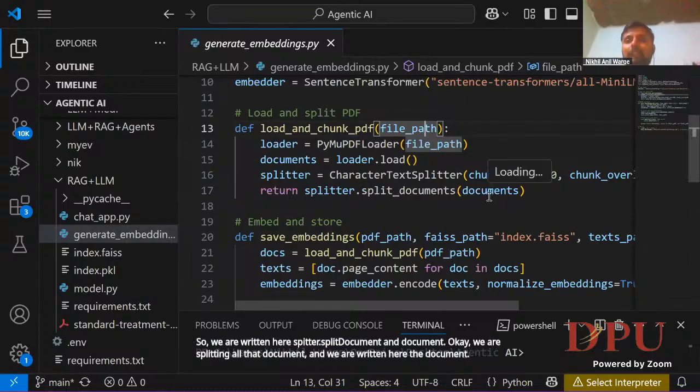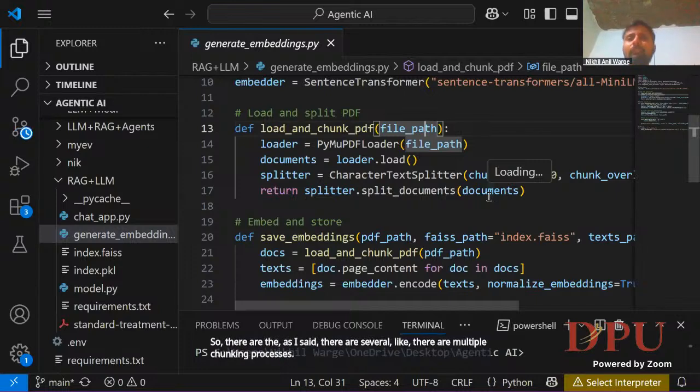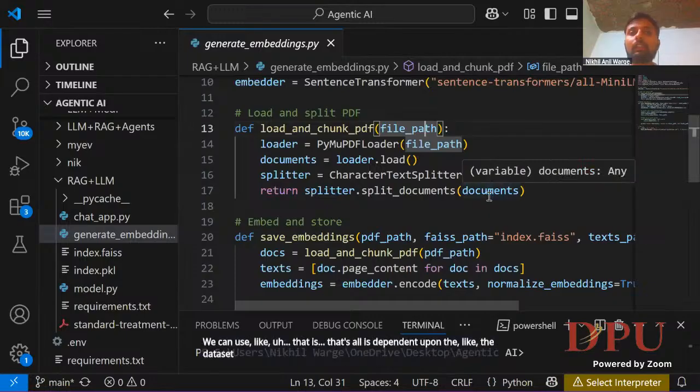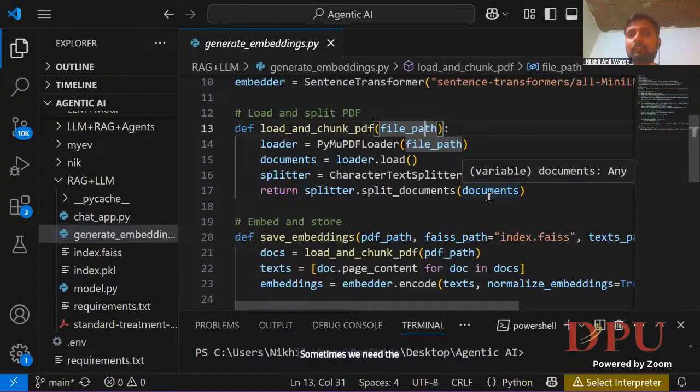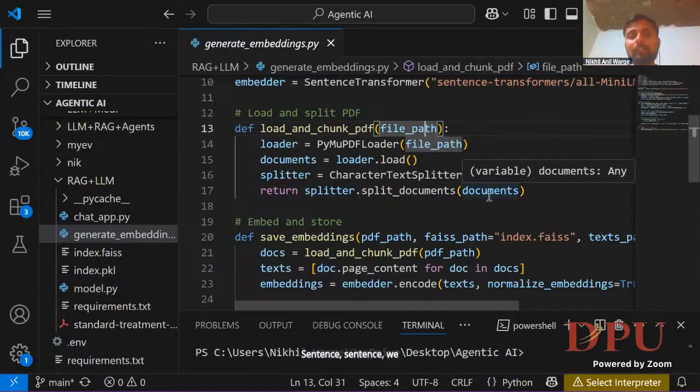As I said, there are multiple chunking processes we can use. That all depends on the dataset you are using and how you are going to retrieve the data. Sometimes we need sentence chunking, splitting with the help of the full stop. There are other chunking processes: fixed-size chunking, and page chunking, where we chunk an entire page into one chunk.